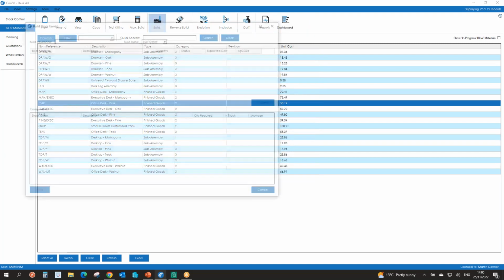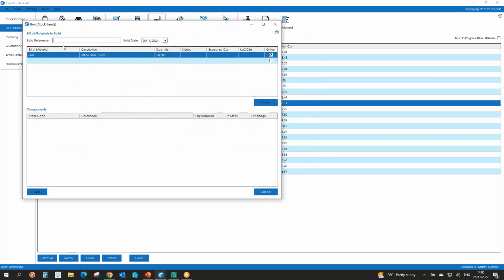I can build from here. I can build multiple items. So if I pop in a reference, a date, a quantity, so I'm just going to make one of these, just to keep it simple. We can book it into quarantine or not.